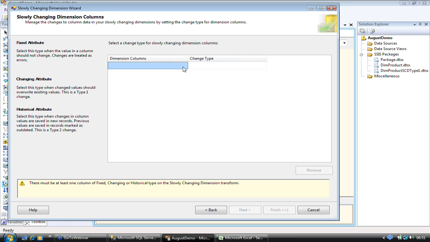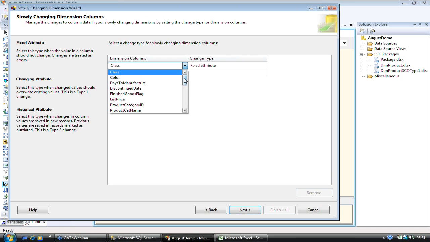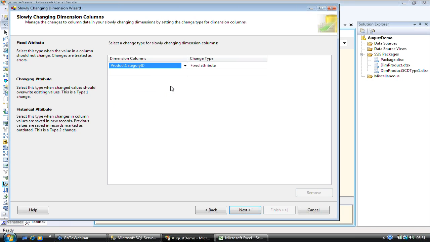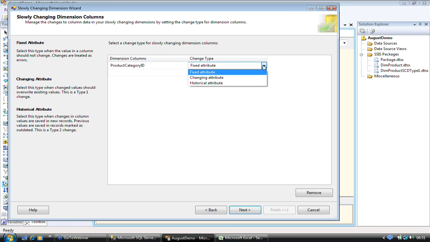Now let's say in this dimension table we select our columns. As I have told you, let's say we want to apply SCD type 1 on product category ID and product subcategory ID. I'm selecting this product category ID, and if I look at its change type in this drop-down, I get these three options for what kind of SCD type we want to apply on it.